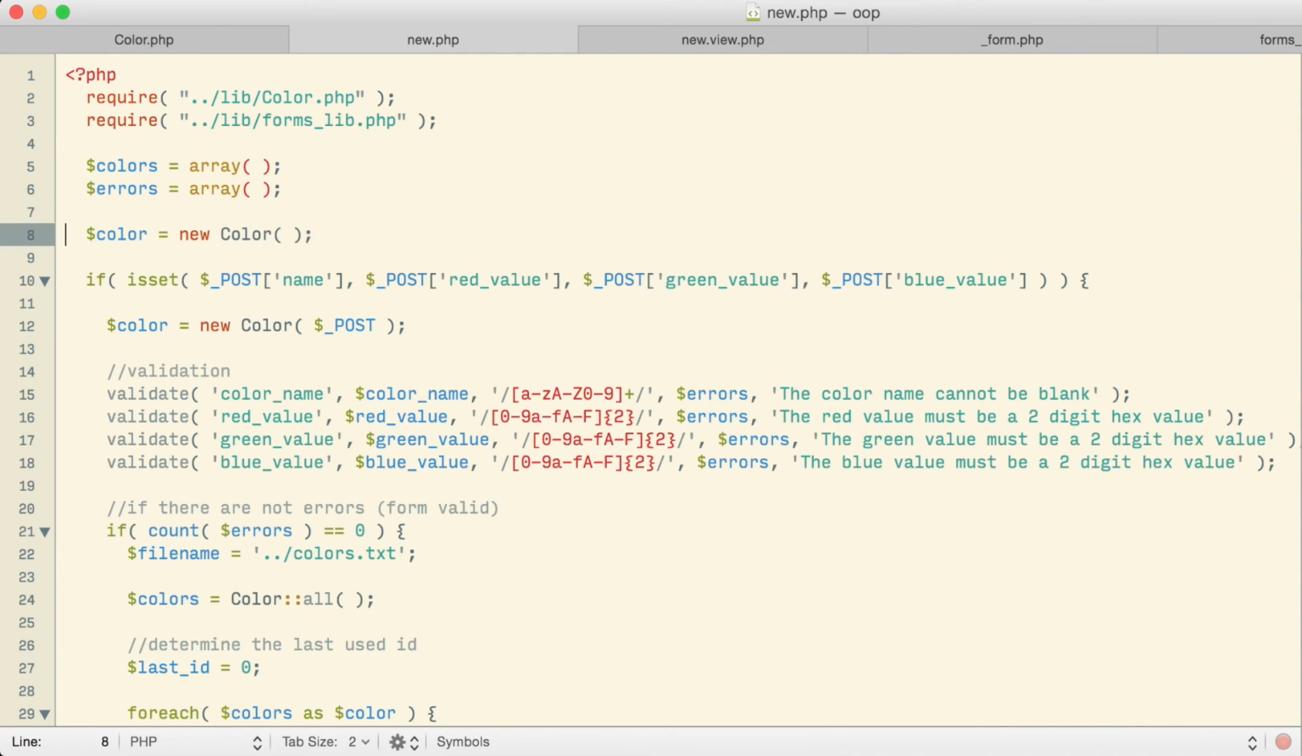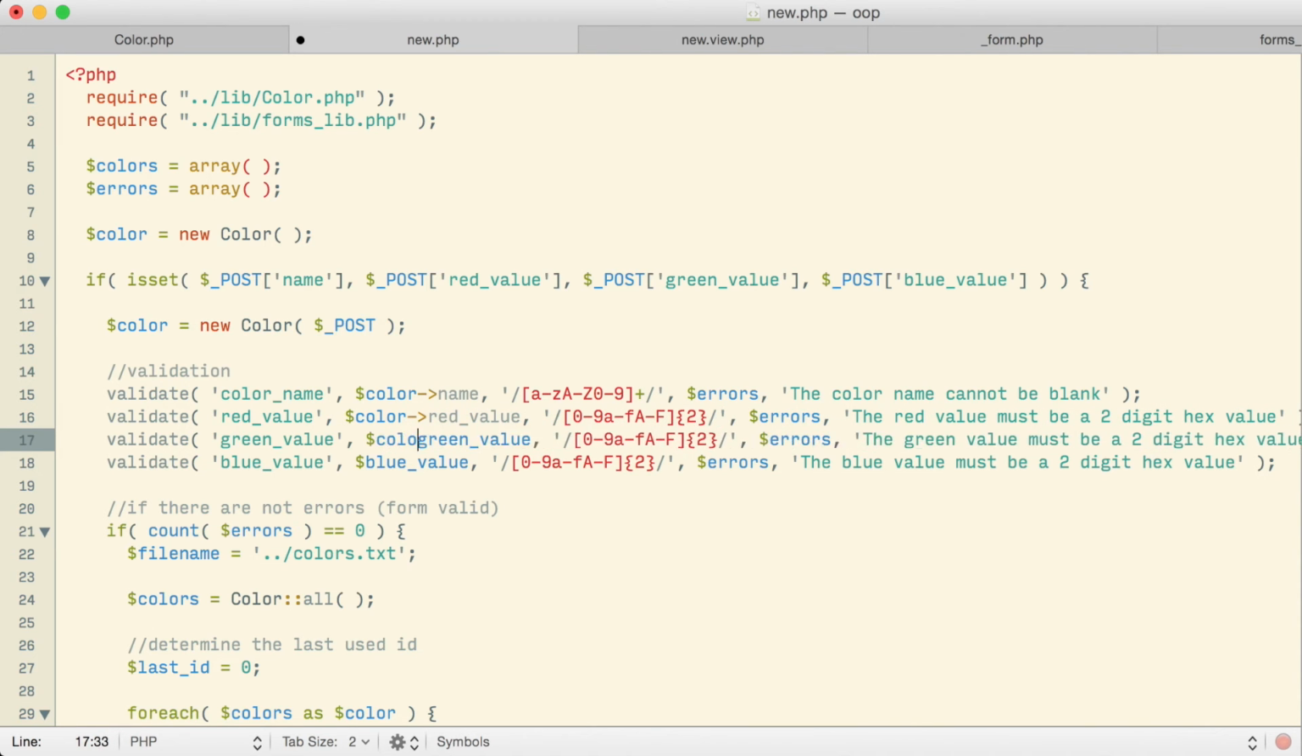So if the form isn't submitted, we have a blank color object that we just use for the remainder of the script. If the form was submitted, then we replace the blank color object with a color object that actually has the values in it that the user supplied in the form. Once we've done that, validation can actually use the values from that object. So instead of a color name variable here, what we would have is the name attribute of the color object. Red value would be an attribute of the color object, as would the green and the blue values.